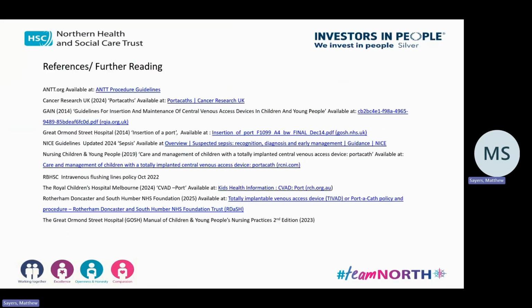And then there is a pile of references where we've got everything from there. ANTT, yeah, that's at the top for the procedure guidelines. And the GAIN guidelines is there, so you could save that to your phone as well.